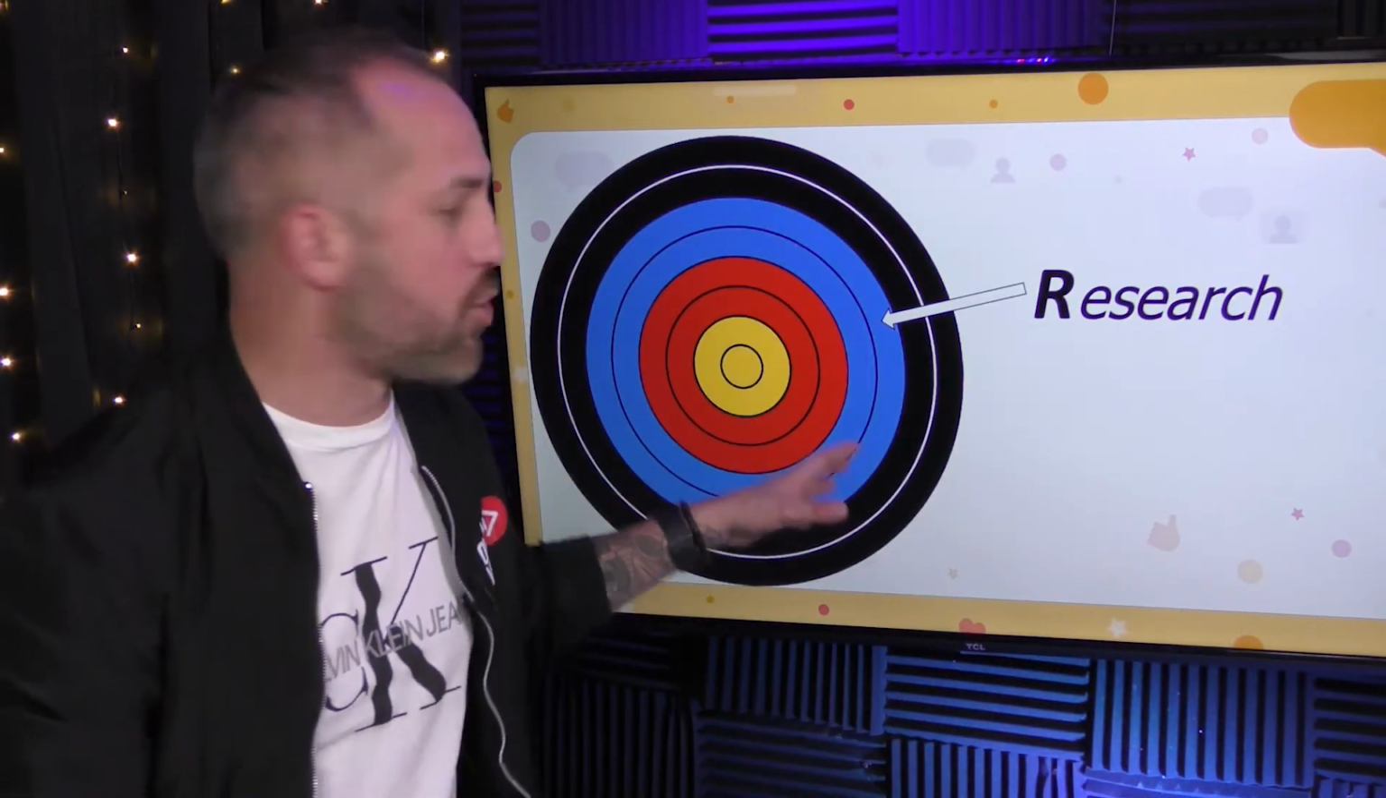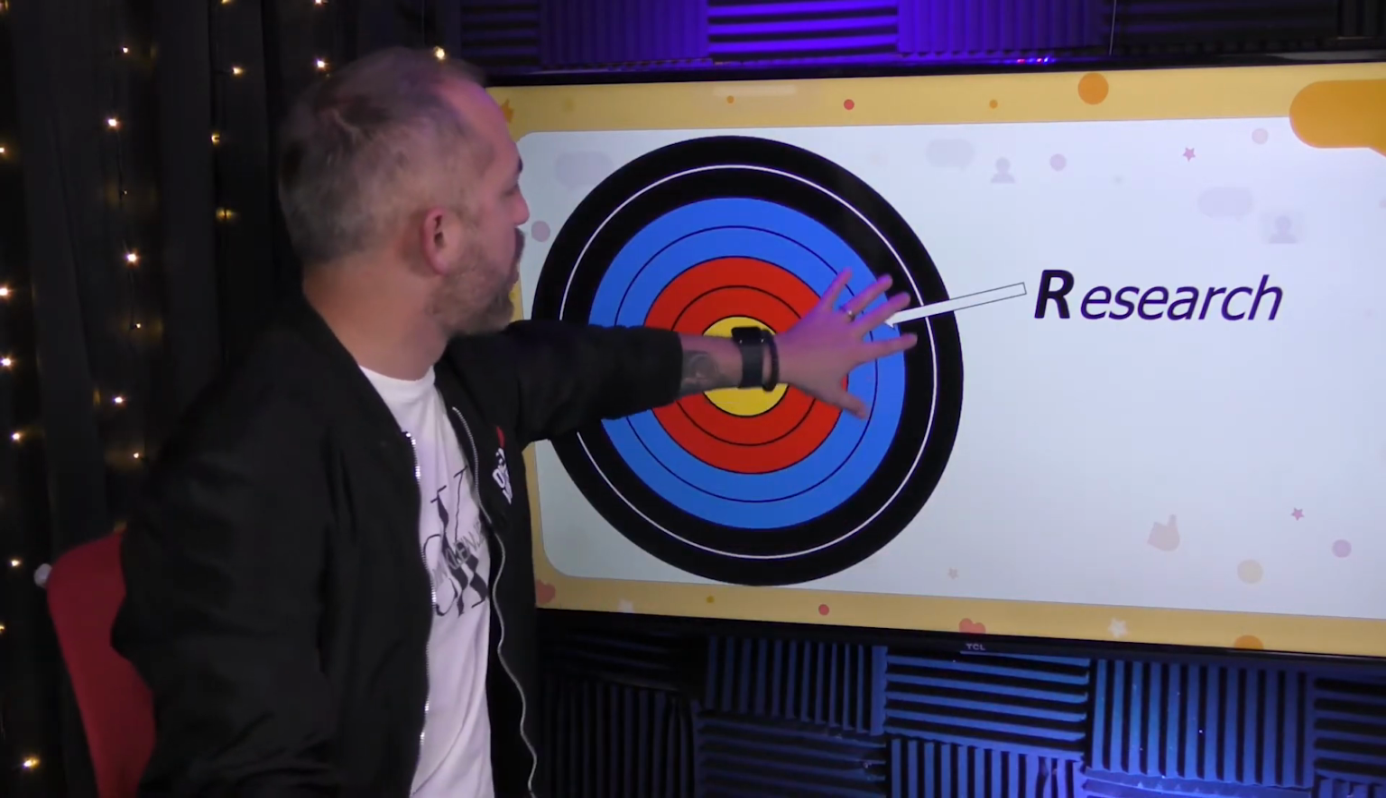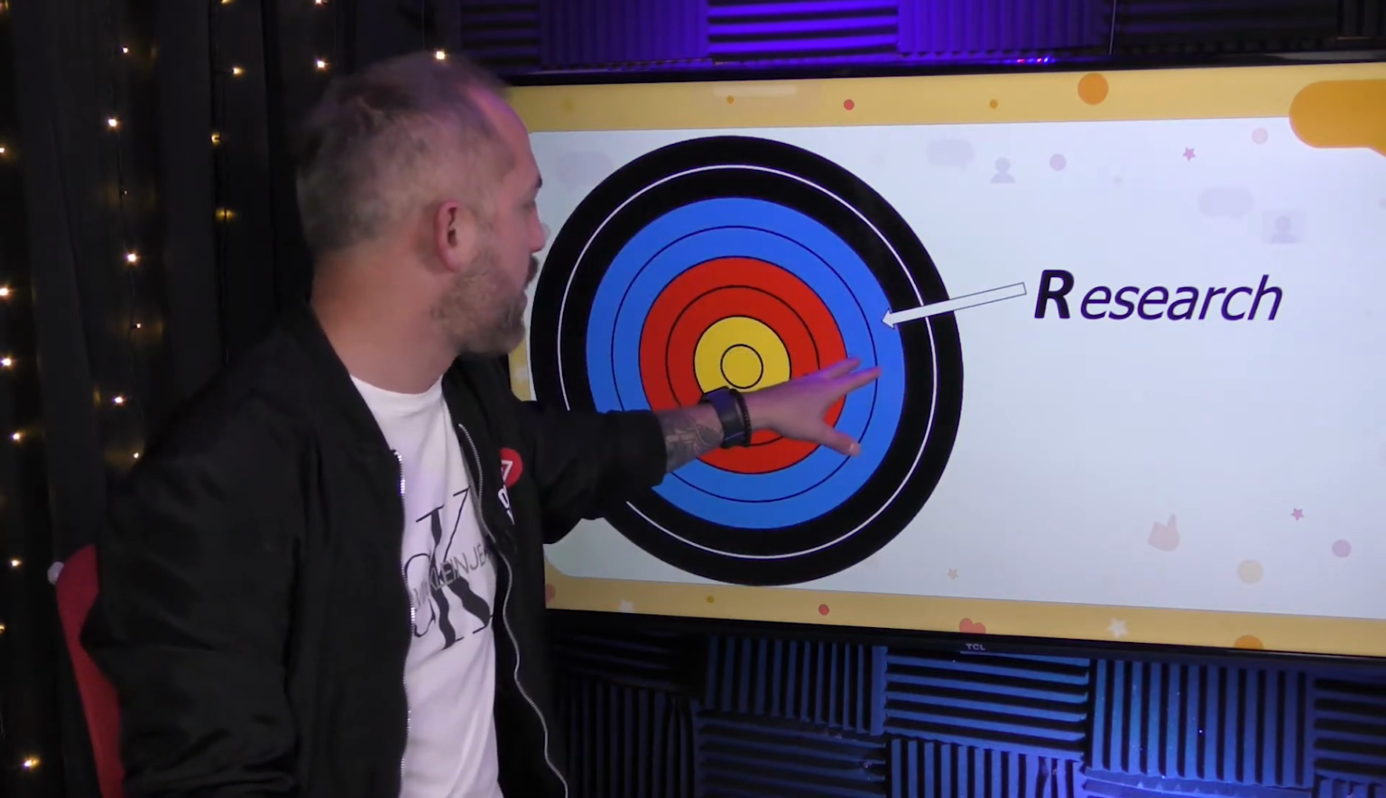So that brings us to the next phase. The next phase is research. And you see, now they're aware of you, so they're out of the black area and now they're into the blue area over here. Now the research phase, this is when your customer is researching different solutions to their problem, right?